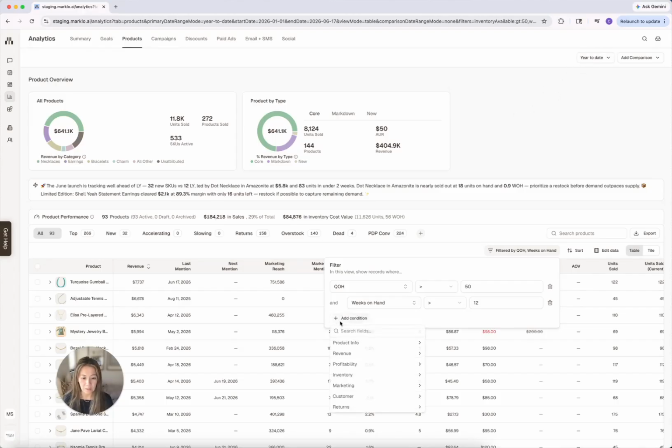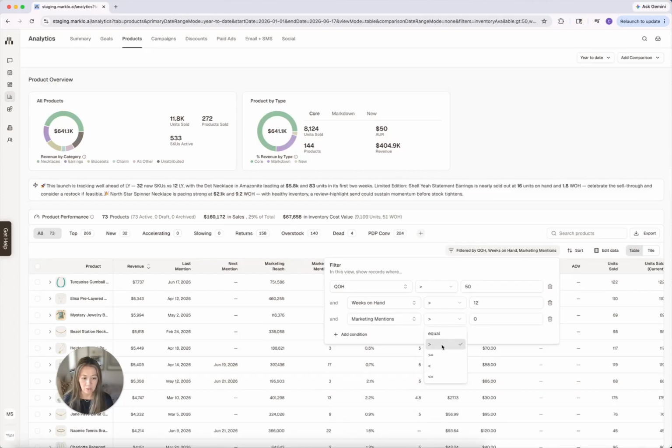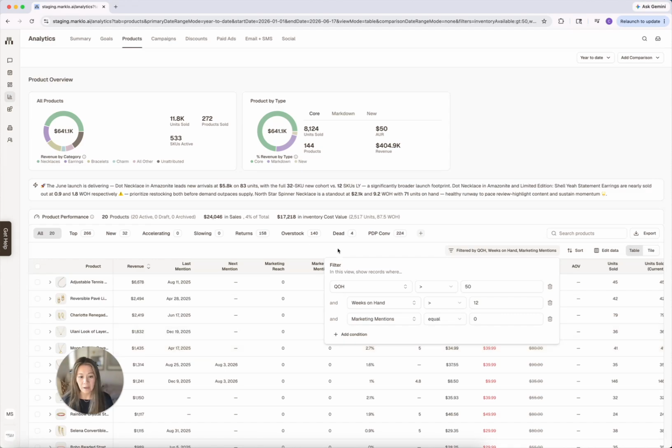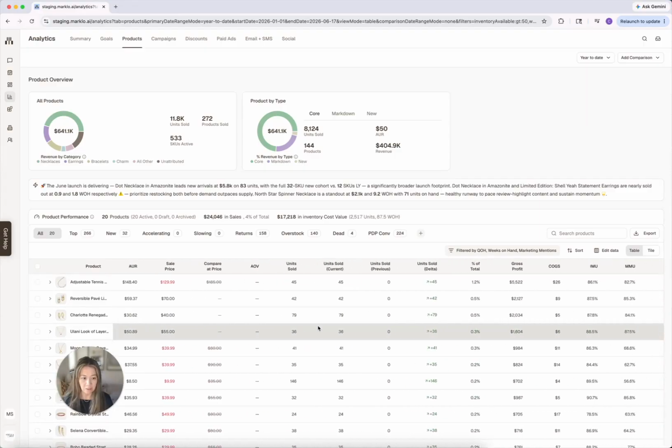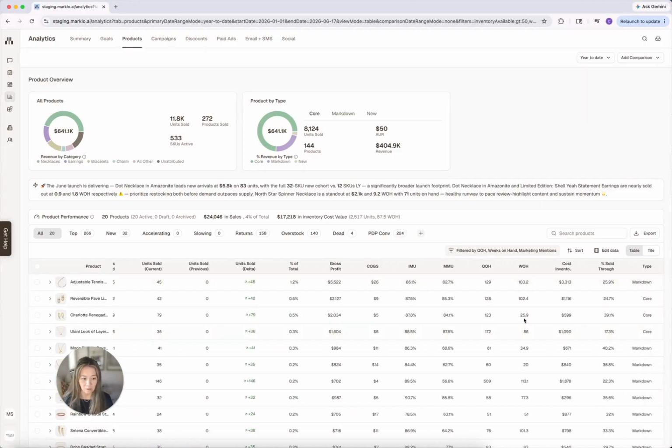So what I want to do is add a condition here for marketing mentions equals 0. So we haven't talked about them at all this year. Now, I'm going back to my table and I have about 20 SKUs that I haven't talked about this year, and I have really good inventory position on.